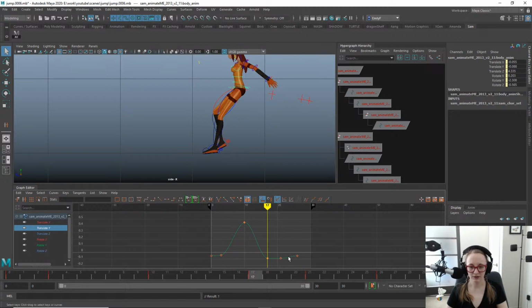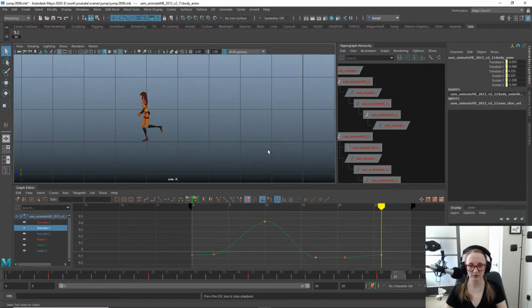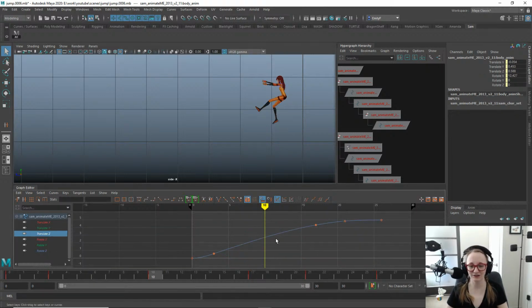And then now we can maybe go in and fix her Y translation as well. Let's see what this is looking like. Oh my gosh, what happened? Wait, did we lose her? Oh, I'm a dummy. I deleted this key, which means, oh.